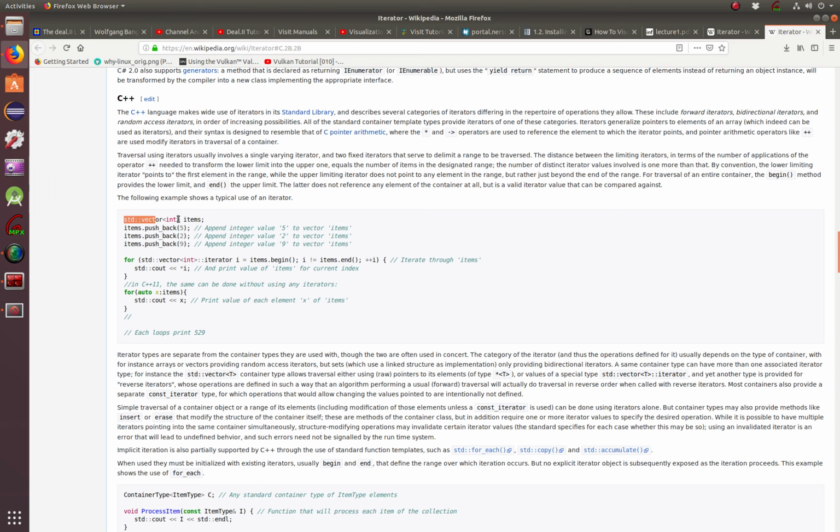So it's creating a vector called items, and then you push back three items: a 5, a 2, and a 9. You tell the iterator where to begin and where to end, and then it just loops. It's going to loop as many times as you have items. If you have 3 items, it's going to loop 3 times. If you have 5 items, it's going to loop 5 times, and so on.